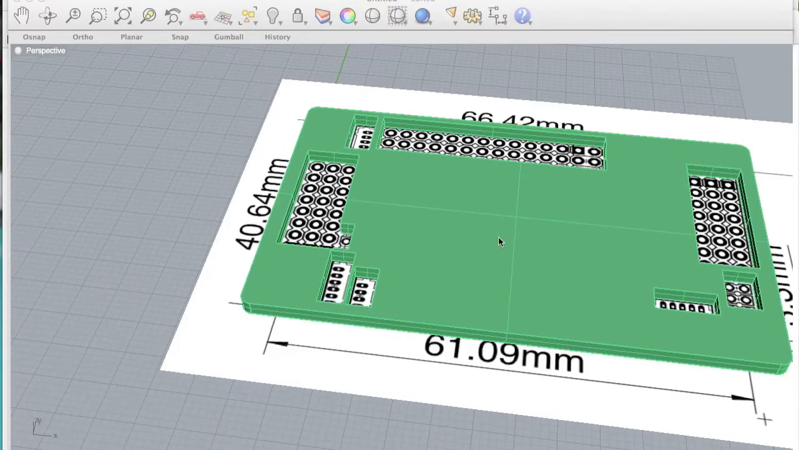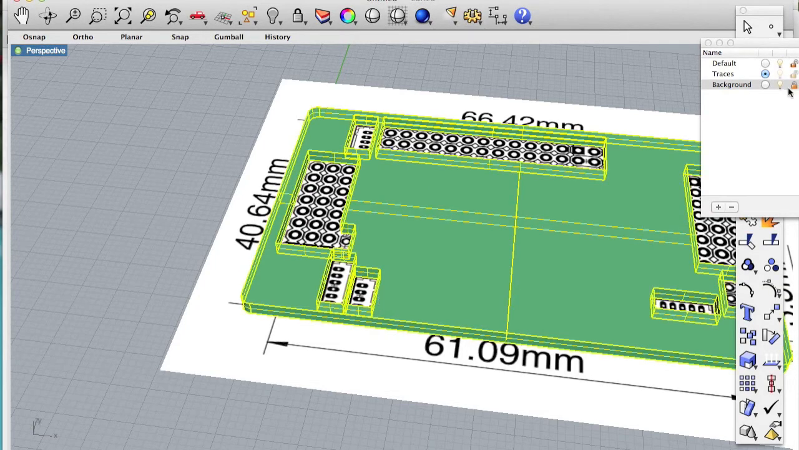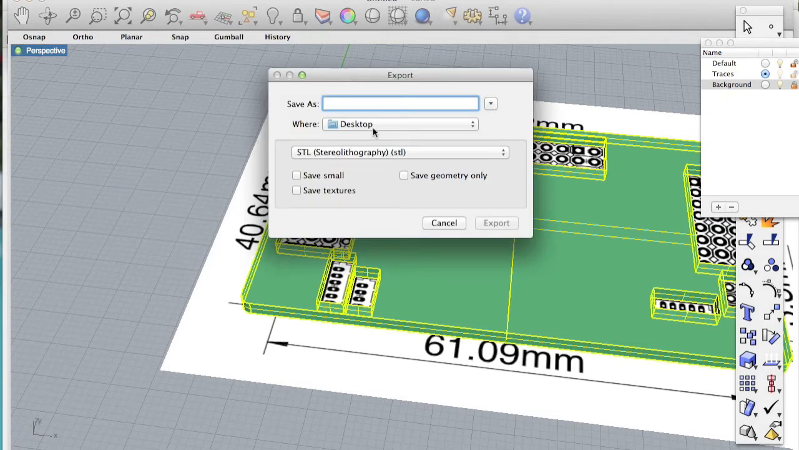Okay, before I export, let me just point out that when you export it, it exports everything in your 3D drawing files. So we don't want to export our background image. So what I'll do is I'll go ahead and, since the background layer is locked, I'll select everything, and we can do an export selected.